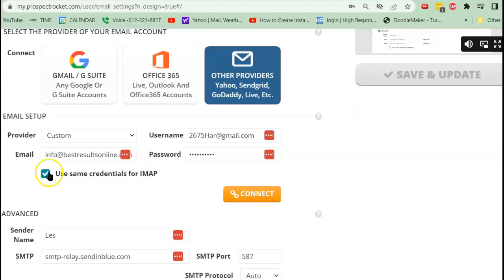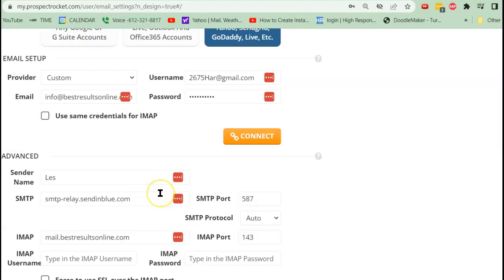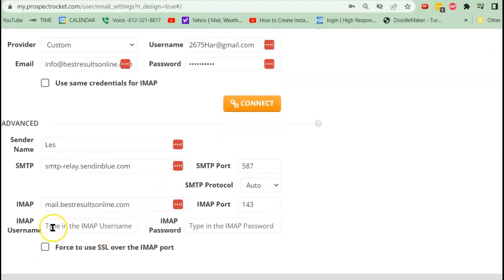Use the same credentials for IMAP. Over here it says IMAP. Type in the IMAP username and the IMAP password. I don't know what that is. And this over here, IMAP best results, that should not be best results, should it? It should be that 2675HIR. Should that just be Gmail? I'm thinking that should be gmail.com.